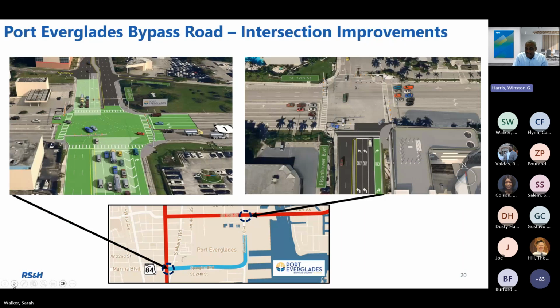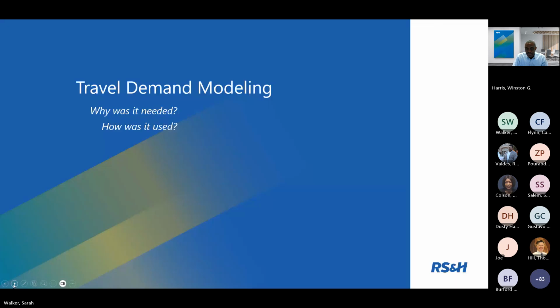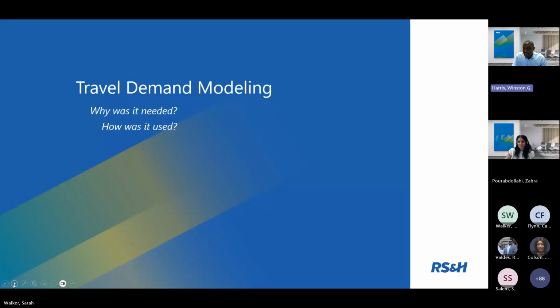All right, and this slide just shows the 2 primary intersections providing access to the port. The plan also calls for providing improvements at these 2 intersections. These improvements will primarily be adding turn lanes and signal and improving signal operations to improve capacity. Okay, so that was a quick overview on the traffic side. Zara is now going to talk about how traffic modeling was used in the process.